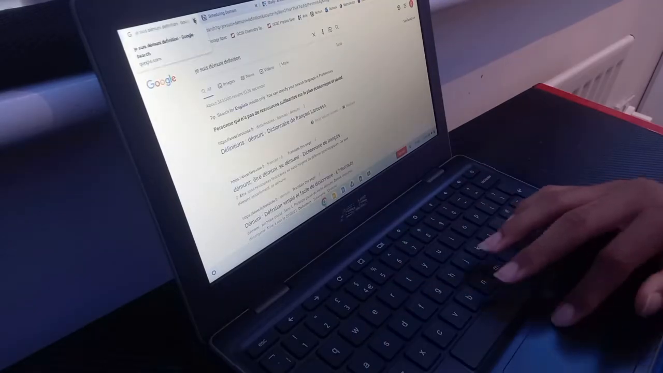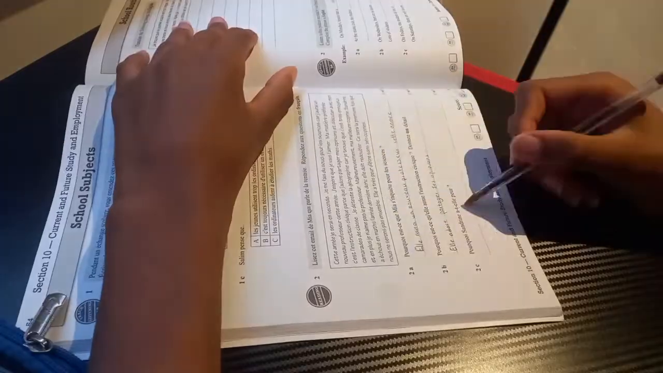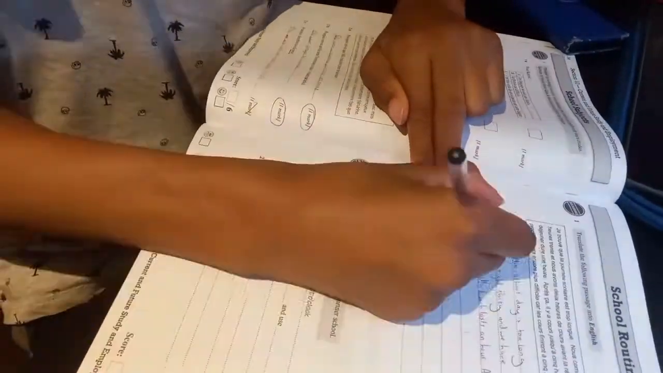But what I'm thinking of doing is just answering questions in my CGP book and then marking them and seeing what to improve on. The traditional kind of revising. But that's really all I do to revise French.